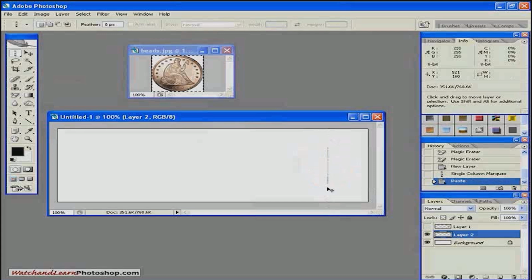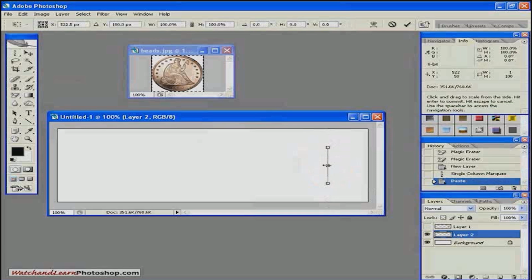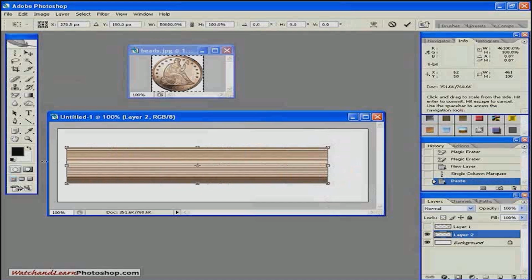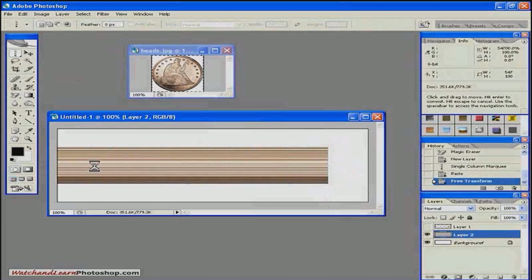And what I'm going to do with this picture is I'm going to hit Control T to transform it. And then I'm just going to drag the left edge of this like so and hit enter. Alright, now we can make that layer 1, the coin layer, visible again. And there we go, that's the basic effect.